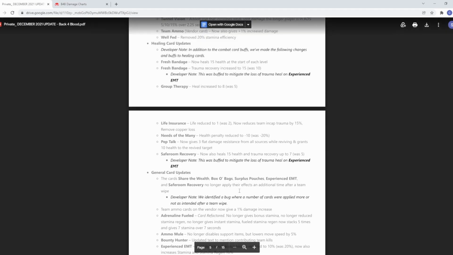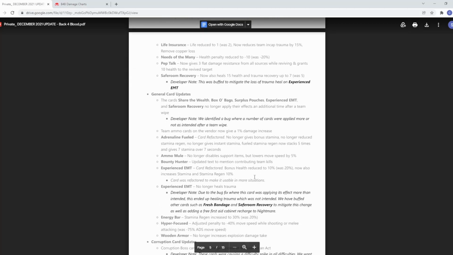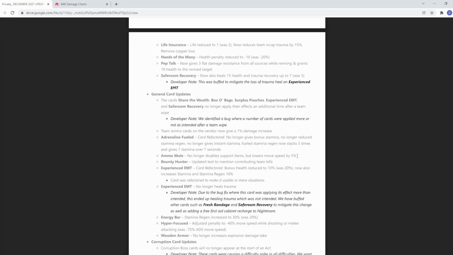Ammo Mule no longer disables support items, but lowers movement speed by 5%. 5% is actually quite significant if you consider the fact that we're also losing speed everywhere up top. But for 75 to all ammo types, 5% movement speed, I don't know, that may not be enough. It was sort of balanced in the fact before where you could solve ammo for the entire team with one ammo pouch because you were worth like two ammo crates to them. And so the trade-off was that other people had to heal you. Now we get to heal ourselves, and we move 5% slower.